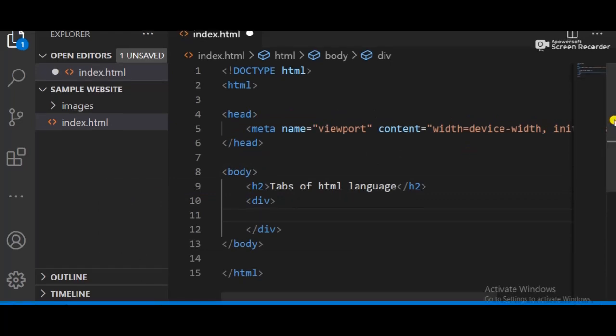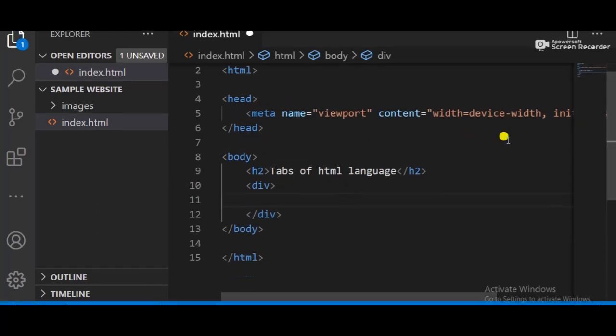So how can you format it? You just have to press Alt, Shift and F. This is the shortcut key for formatting your code, and I'm using Visual Studio Code. If you have Sublime, you can install the formatter Prettifier. Prettifier is the best for formatting code.